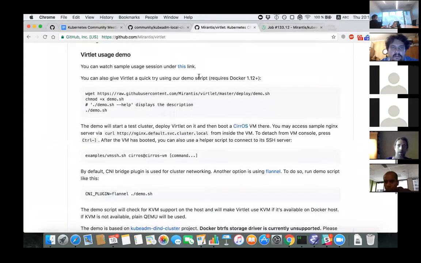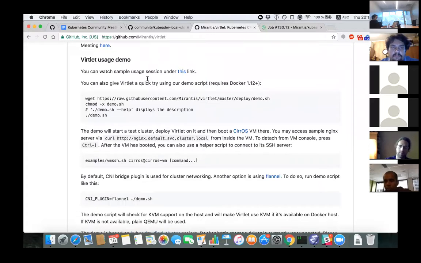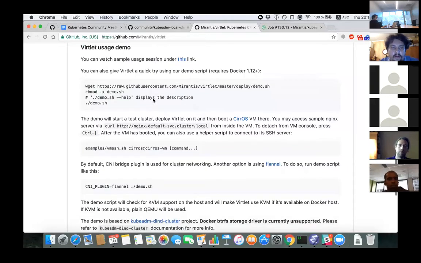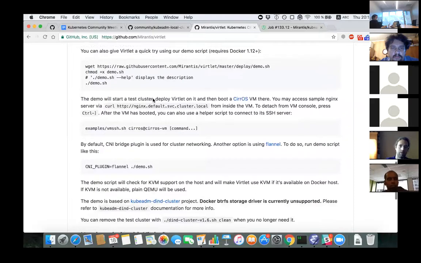Here's another example of DIND cluster usage. It's the Virtlet project. It's a CRI implementation that runs VMs. There was a demo of Virtlet here some time ago, actually. And here you can see that you can download a simple script and run it to play around with Virtlet. That's thanks to the DIND script.